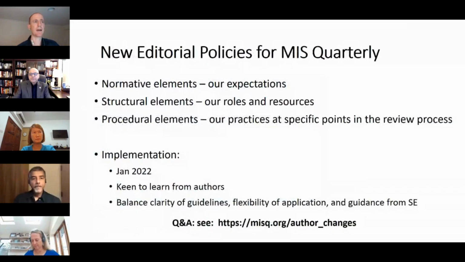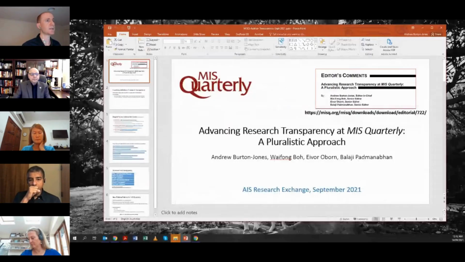The policies basically have normative elements, so our expectations, structural elements, so roles and resources, and procedural elements. So we talk in the editorial about what we're going to do at particular points in time. And in the basics, we're going to start in January. We're keen to learn from authors, and we're going to be balancing a clarity of guidelines with some flexibility of application and guidance from the SE. And we provide lots of questions and answers from authors on a link already at MISQ, and what we're going to do is update that based on the kind of questions we get today. And so we look forward to your questions very much. So with that, I'll finish the slides, and once again, thank you very much for the opportunity.